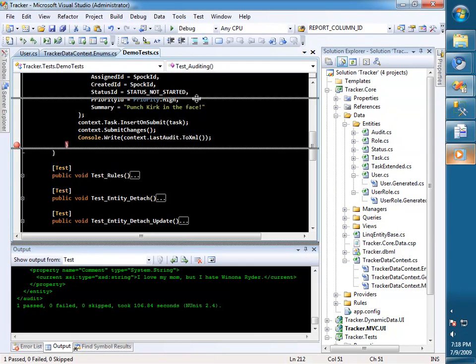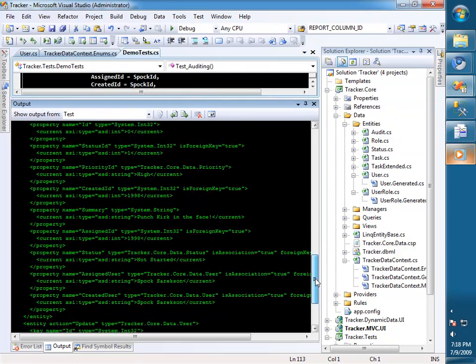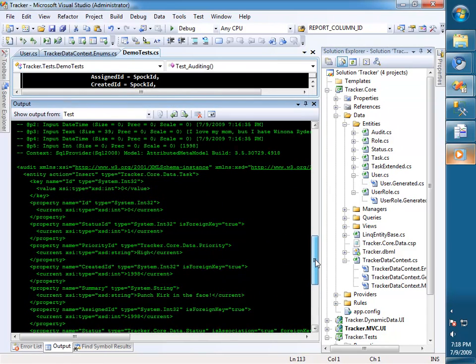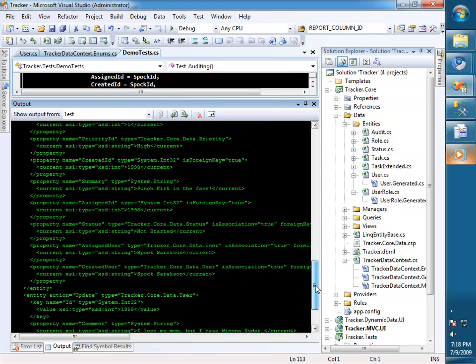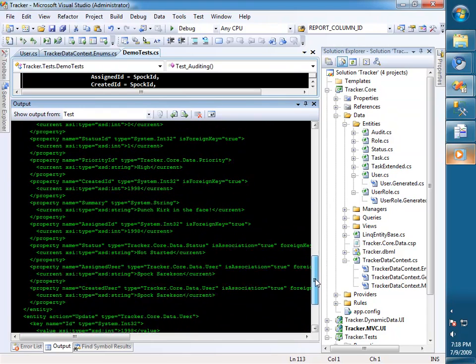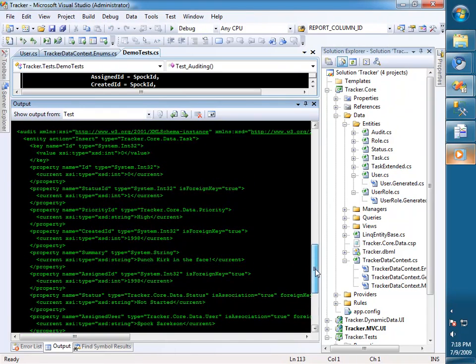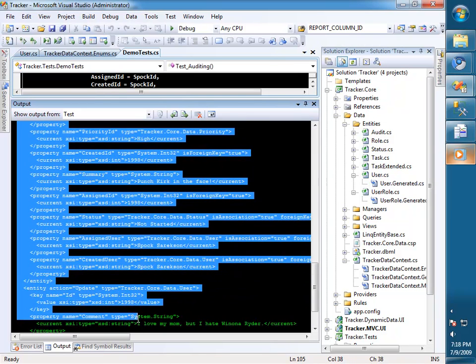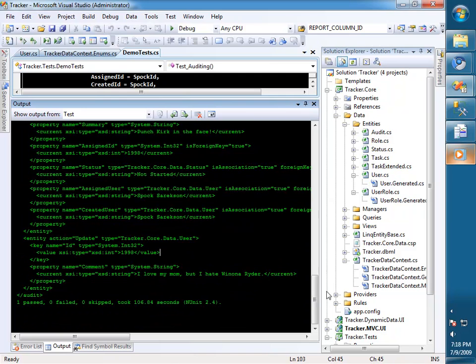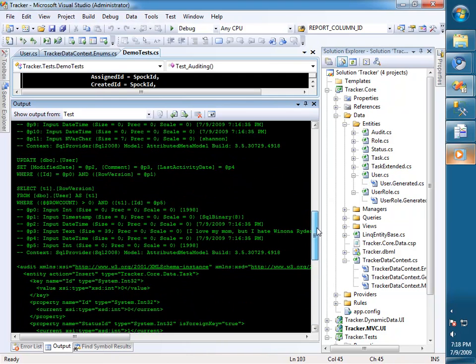Audit is an XML serializable object. You can store the XML from this object, as we'll show you in a little bit with our tracker application, and do many things with the nice XML serialized audit object. You can see by looking at it, you have all the same information that we were looking at in the last audit object. That's easier to read.